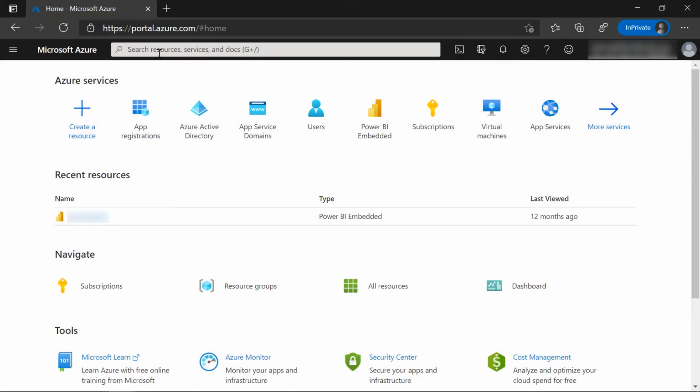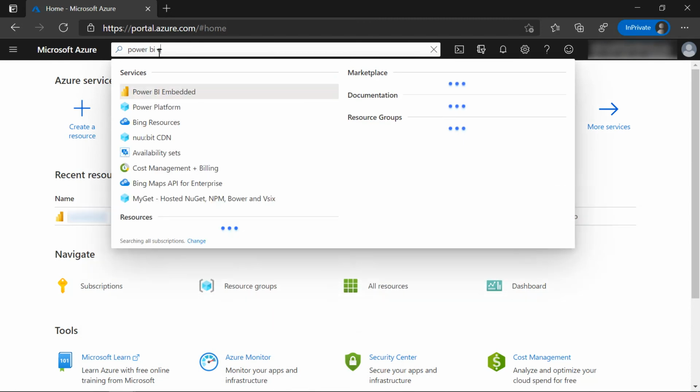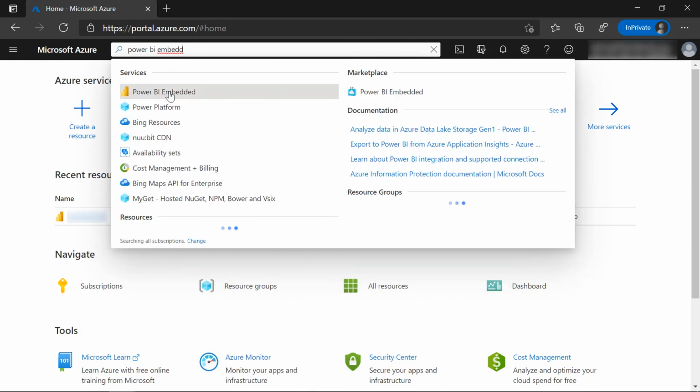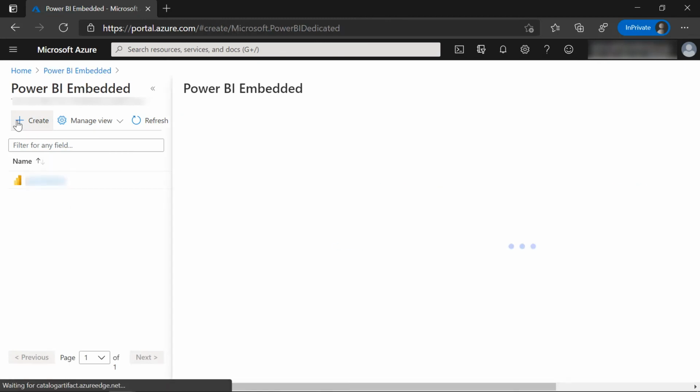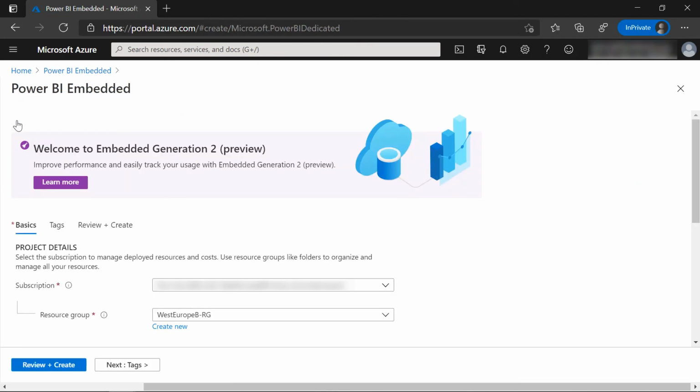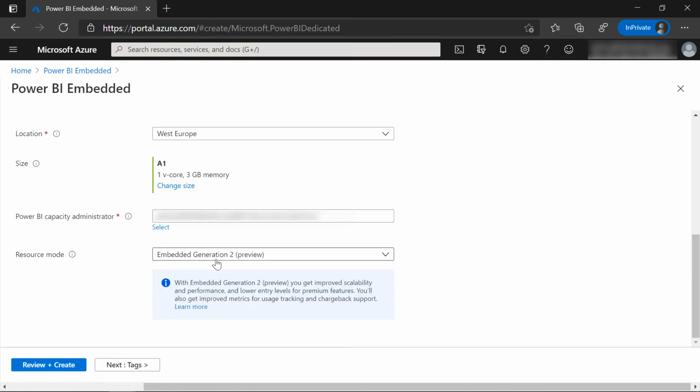Just go to the Azure portal, search for Power BI Embedded Service, and then on the Power BI Embedded Service, you can just click on Create. You will have this banner, Welcome to Embedded Generation 2, and here at the bottom you need to make sure that the resource mode is Embed Generation 2 Preview.